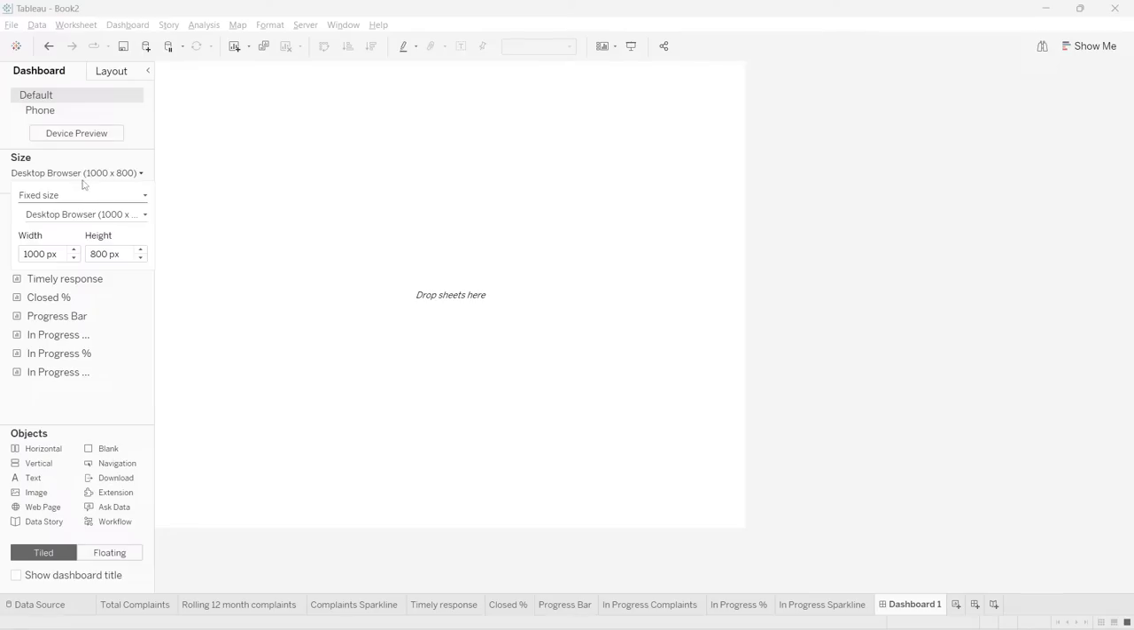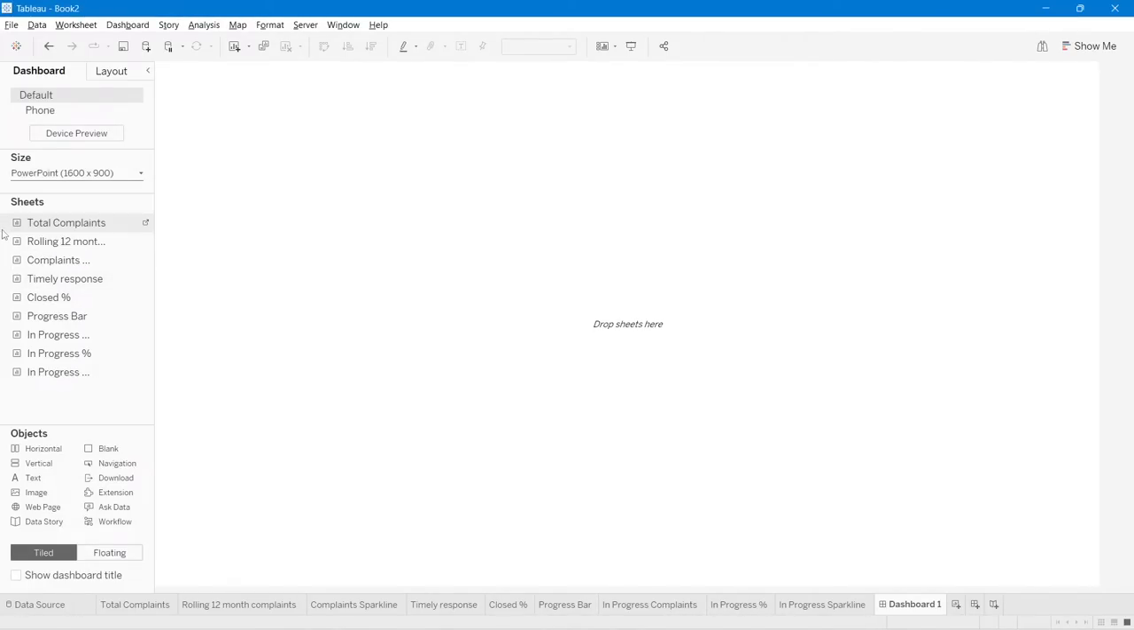So I will take a new dashboard, and for width, I will be using 1500. Depending upon your screen resolution, you can use any pixel size. It depends on you and your system. I will be using 1500 by 900, but I will try to increase that. I will make it 1600. Okay, this is fine. All right, so this is my dashboard.